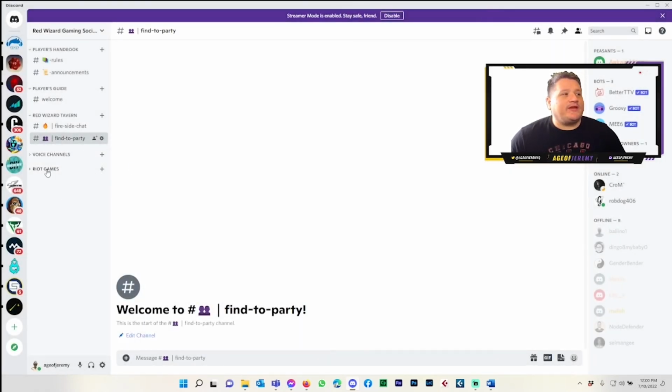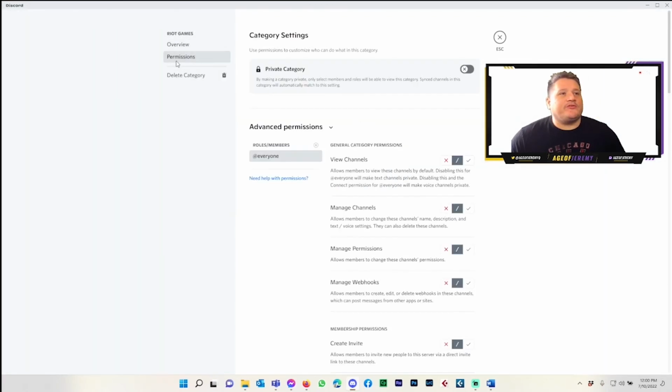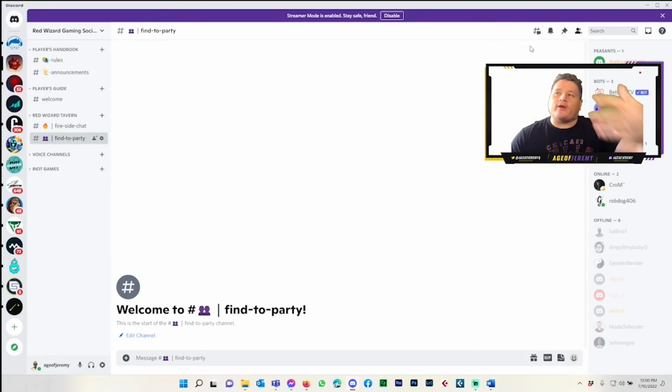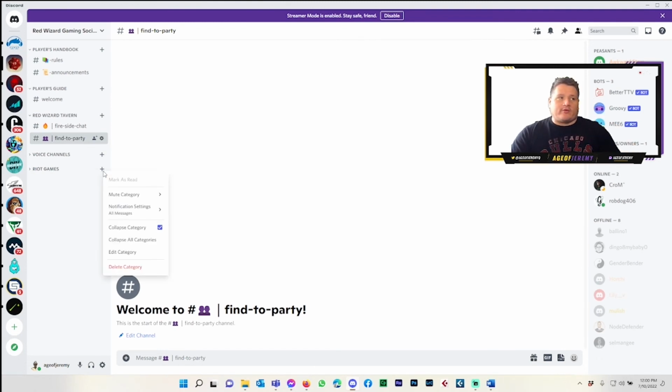So this now categorizes stuff, and if I want to edit this category, I can put some permissions in here. I'm not going to go into that right now, but you can set permissions for what roles can see it, and everything you put into that category, only a role can see. I just wanted to show you how to create this, because let's say we want a channel for Valorant specifically.